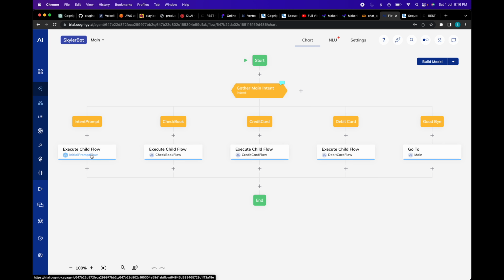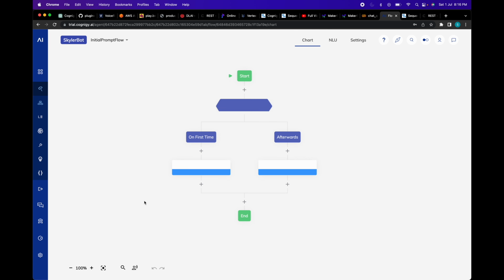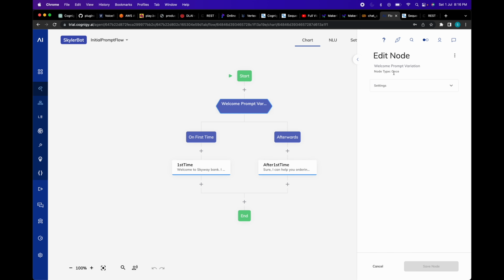Now, I am switching to the initial prompt flow. The idea here is to welcome the user, by providing the options the SkylarBot can do, or the tasks it's trained upon. We have used a node type called once. A special node that helps in providing 2 routes: first time and afterwards. So as the name suggests, it takes the first time route only once in the entire session and switches to the afterwards route in all the other iterations in this session.